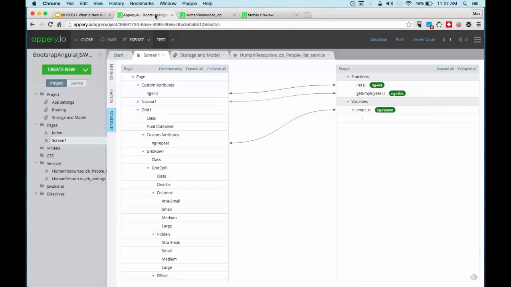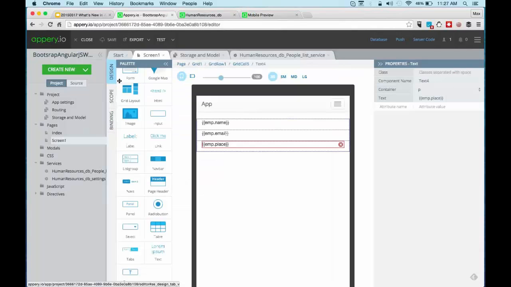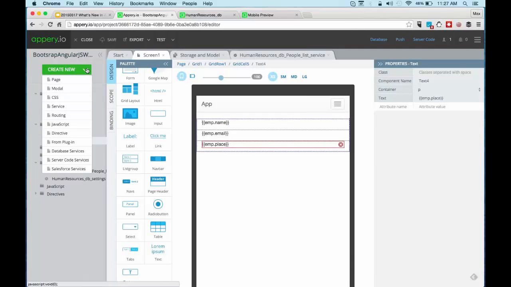So let me go back. This is sort of the Bootstrap and AngularJS support. Obviously this is just a very small portion of what you can do, but you can also define routing. You can create directives and do many other things. And again, as I mentioned, this is still sort of in beta, and we're making this better, and we'll be adding more stuff.